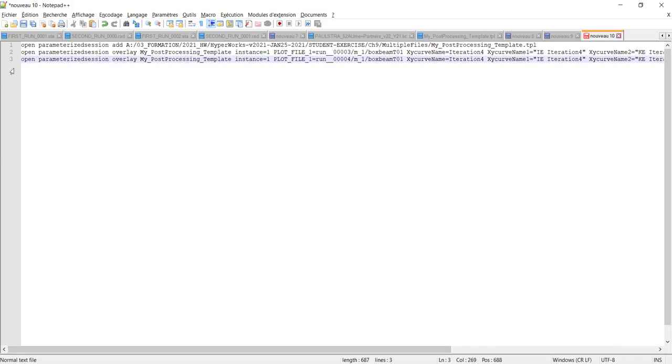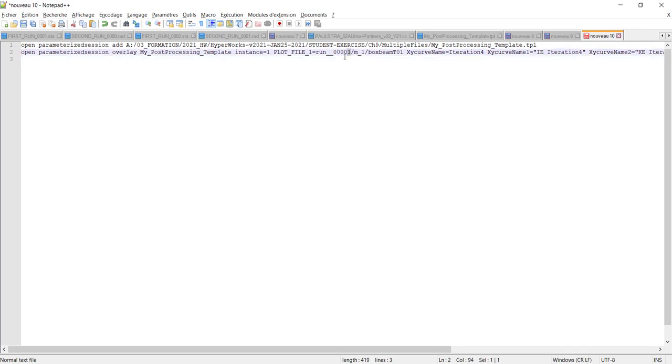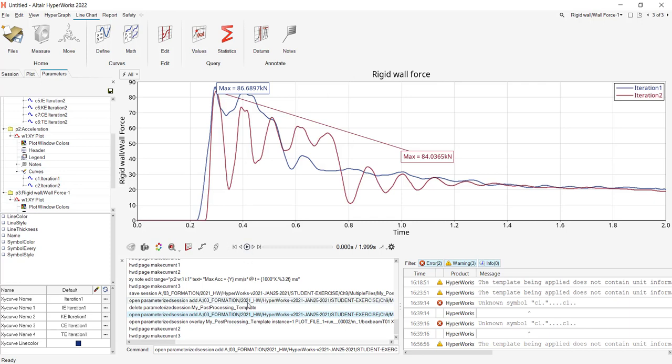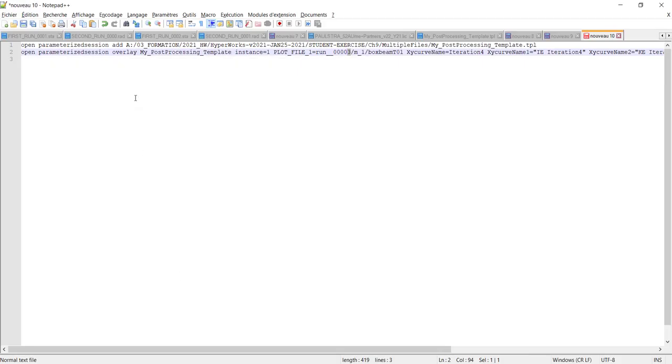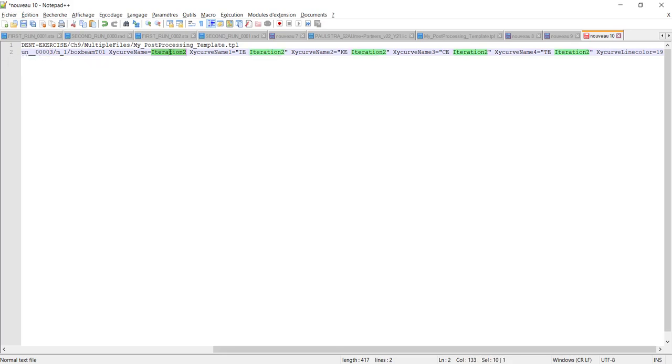Sounds like I copied twice the same line, so let me remove this. So first line is about opening the TPL file, the flexible report, and then you overlay the template with the new file. So now I could say, okay, I want job number, so for this one, I think I was wrong in my copy paste. Let me try again. Okay, this is my iteration 2. So now I can say that I want my run 3, and it will be my iteration 3.